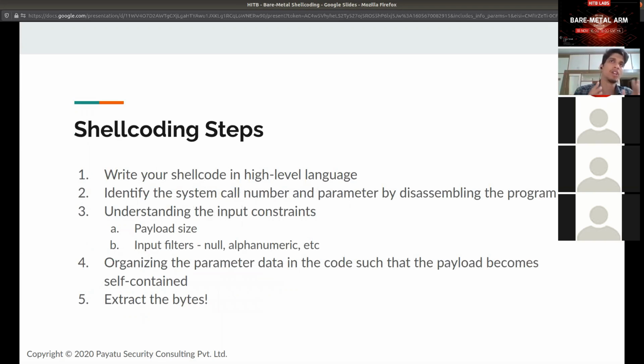So this is a general shellcode writing step or algorithm or procedure which I follow. Usually I don't write the shellcode right away. What I do is I go to Google and search for shellcode. Of course, a lazy approach, but I always prefer to do that.